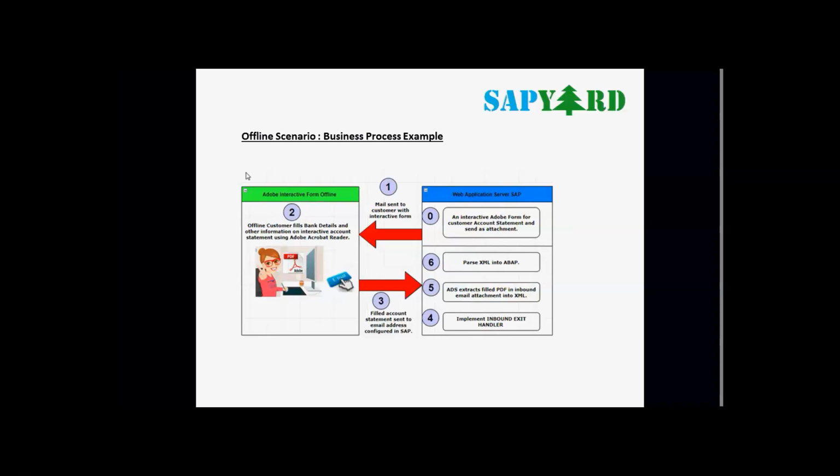So this is the same thing that I just said about the offline scenario. With the numbers you can understand the steps, how it started and how it ended with SAP. On the right hand side, in the blue highlighted area, this is our web application server in SAP, where a developer will develop an Adobe form, you can say an interactive Adobe form, and you can say that we have created a customer account statement, and then we have sent it to the customer as a PDF attachment.